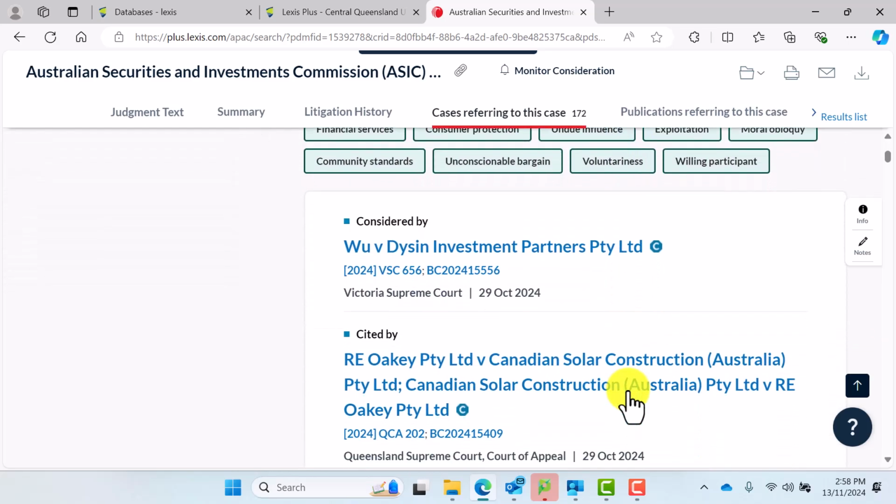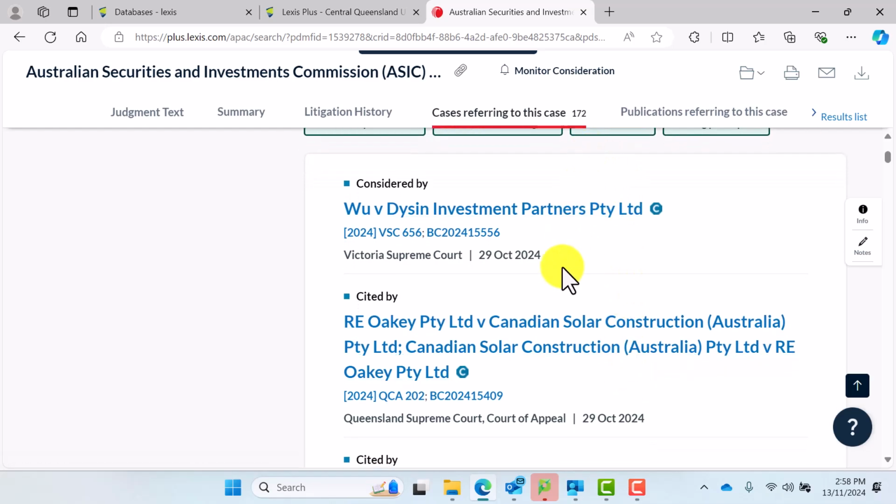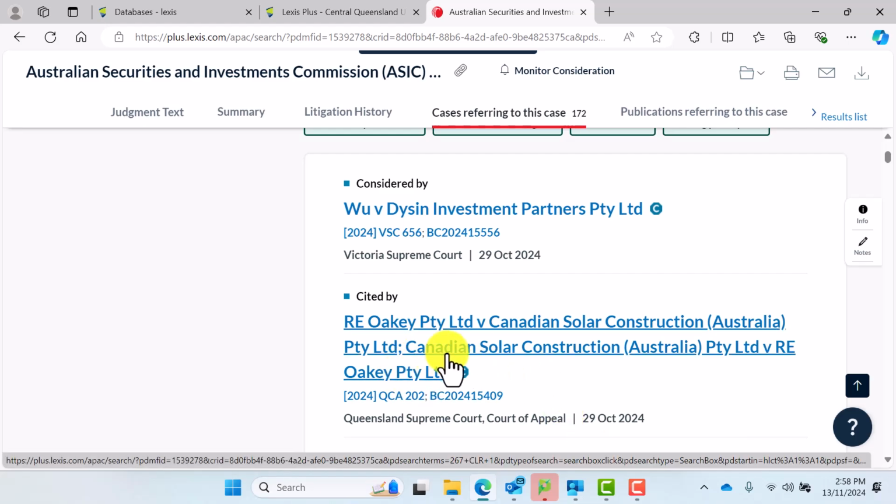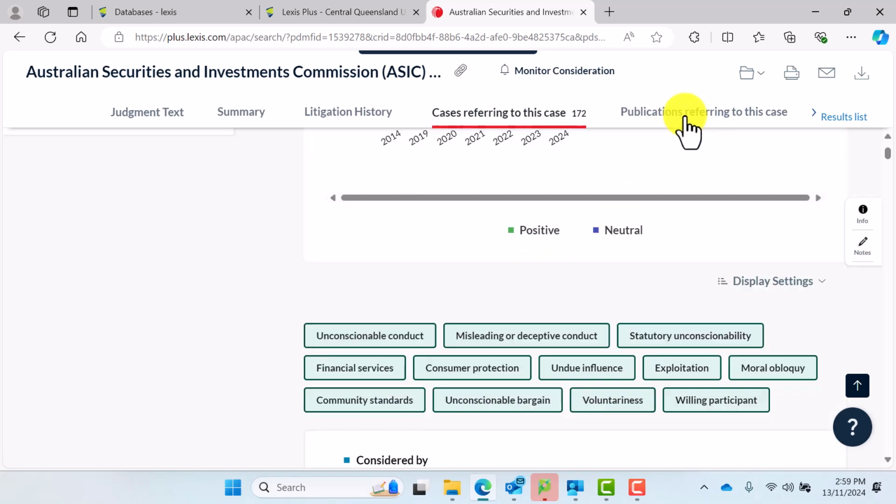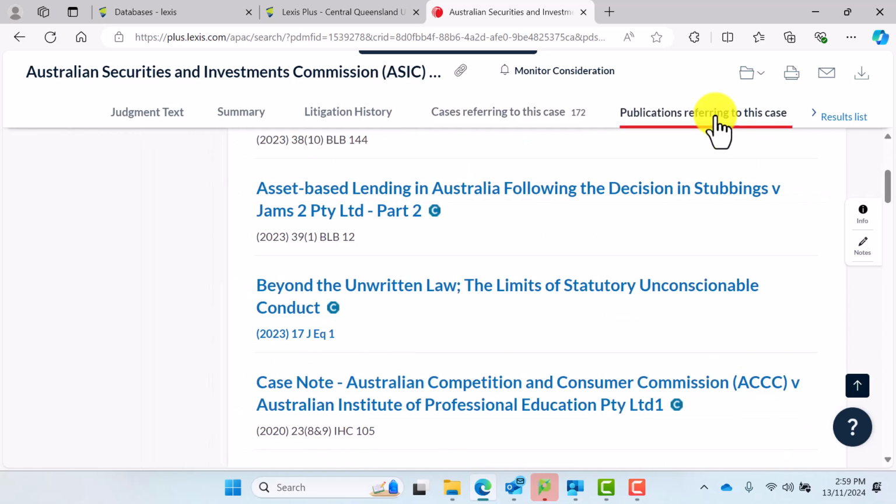Let's scroll down and look at some more information. So here you can see that Lexis is now listing for us which cases have subsequently referred to Cobalt. So you can see, just for example, that the Queensland Court of Appeal has referred to Cobalt in 2024. Then we've got publications referring to this case, so we can just click on this. If you're doing some research, this can be a really helpful tab because it will highlight journals that are within the Lexis database that have referred to that case.